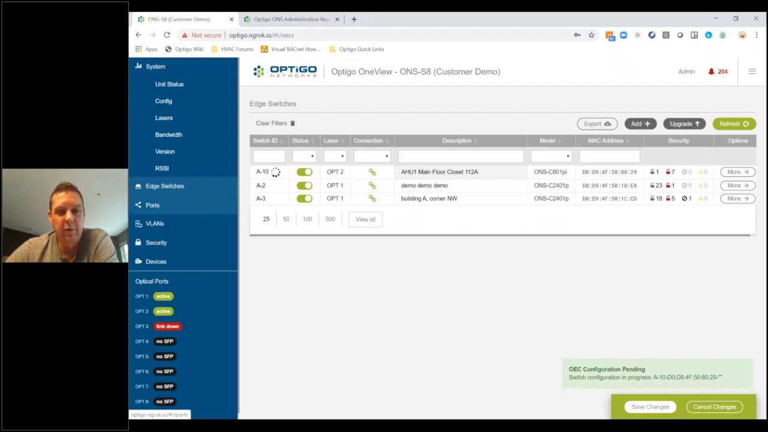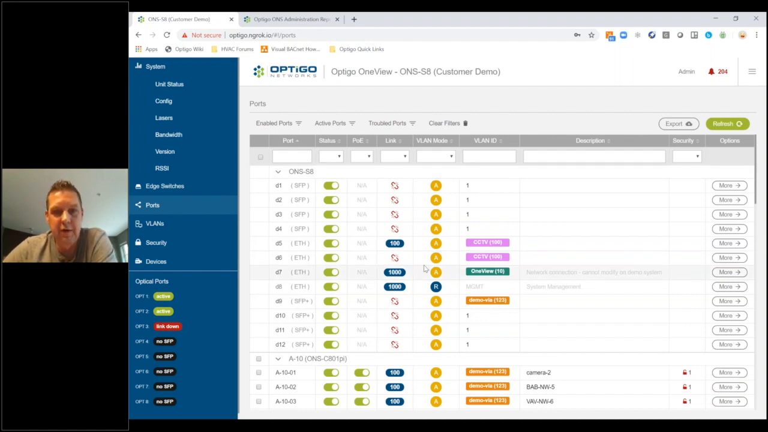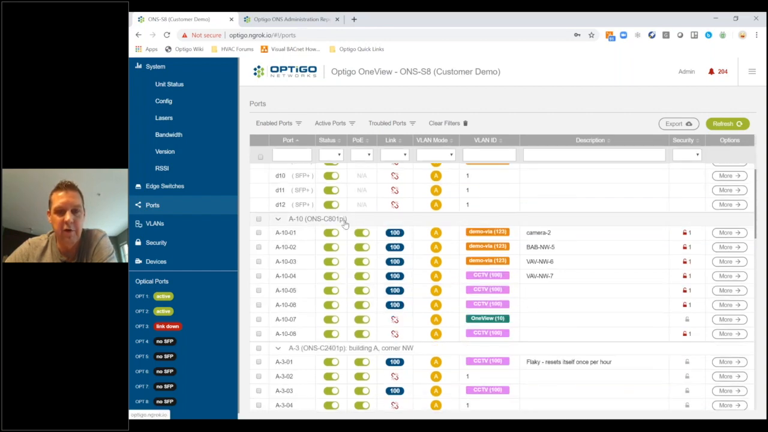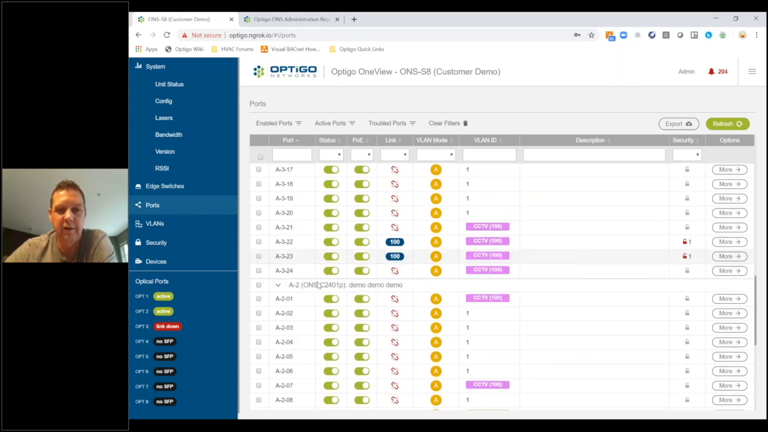Now we can get into the ports. The ports page looks at every single port on the entire system, across every single switch that's connected. There are a couple of ports you can use on the S8, but we don't recommend doing this because, in a redundancy sense, you would just lose this configuration. So we always recommend just using the switch ports. But here's your 801, your 8-port switch.